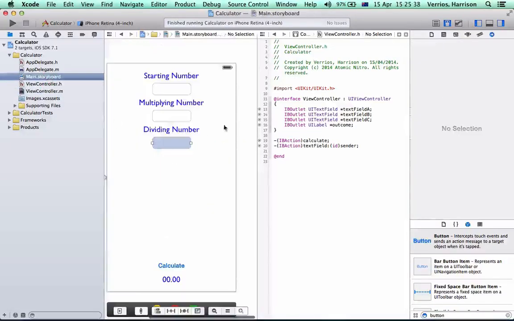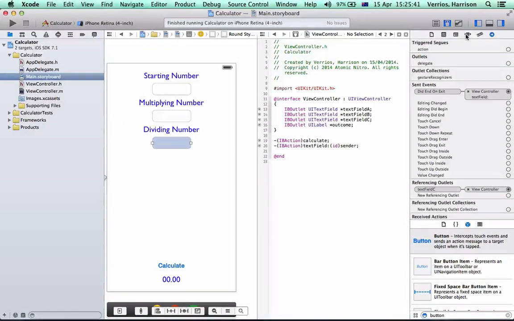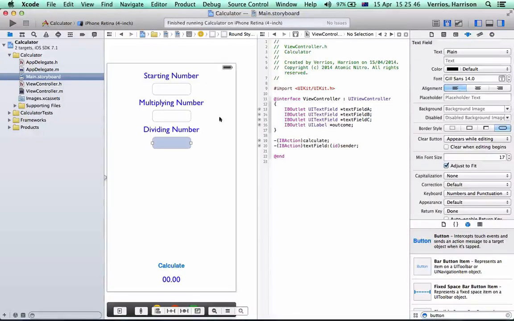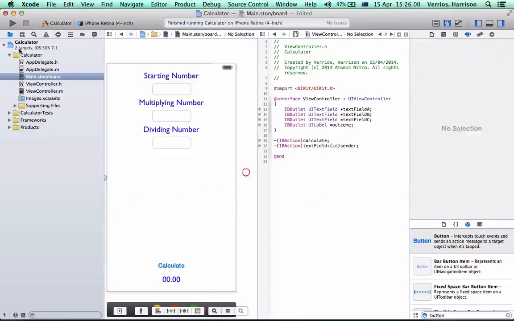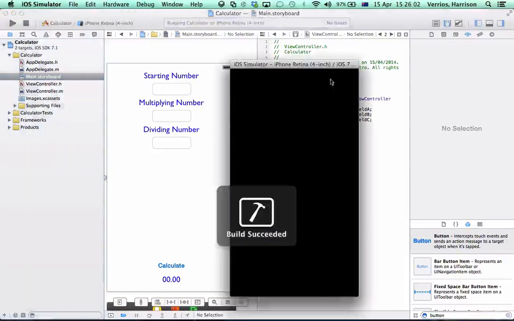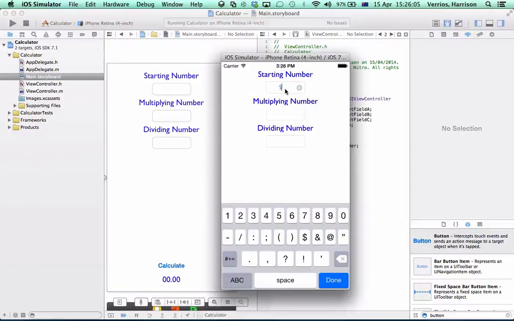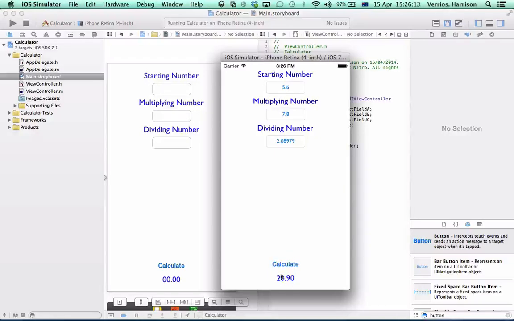And also, I noticed that the text inside the text field was to the left, and we want it to the center. So we're going to go onto the attributes inspector, and by holding down Shift, I select all three of them. I'm going to put it on center, and then we're going to change this to a light blue color. And let's test that out. No issues. 5.6, 7.8, and this can be as long a number as we want, and it should. There we go. So that's all for this part of the tutorial.